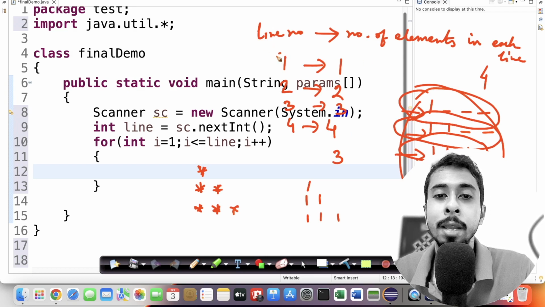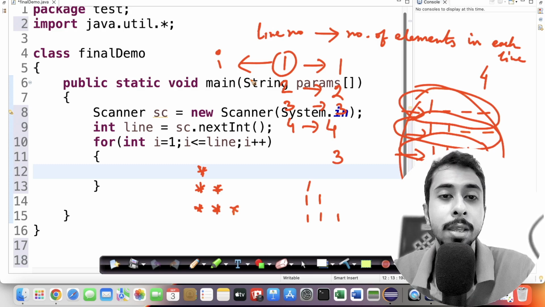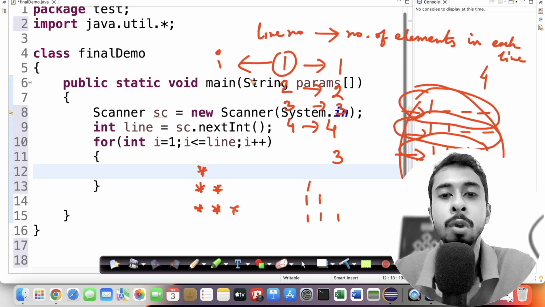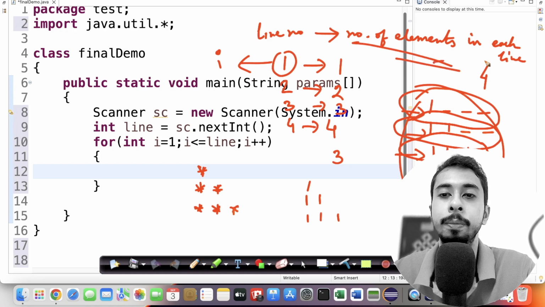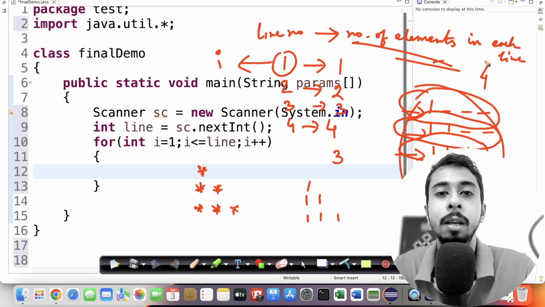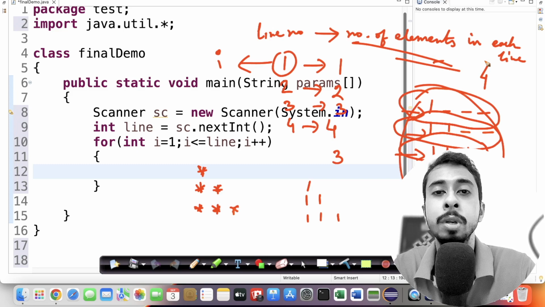So what is this line number here in my program? It is the for loop which has the iterator i. So you can use this i inside this loop. You can use this i to correlate to the number of elements to be printed. So obviously you have to understand that just like the number of lines, the number of elements also needs a loop of its own, isn't it?